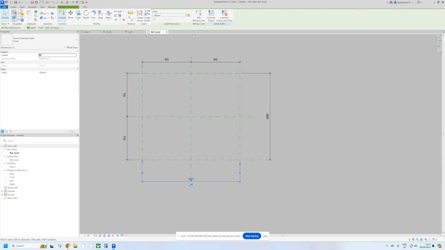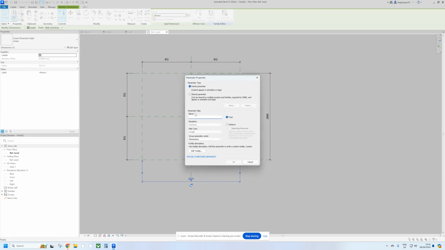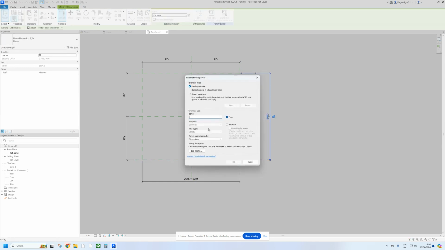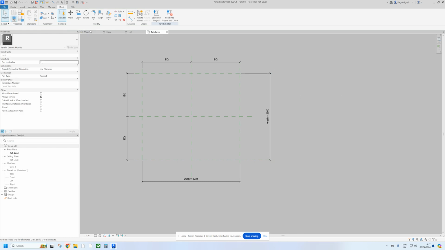So if we click the dimension and go up to label, we're going to call it width. We're not going to worry about the type yet, for the type of parameter and instance, just ignore that for now. And it's grouped under dimensions already, so that's fine. And you'll see it prefaces it with the name of the parameter there. So we've got one that controls that, and we need to put one on here that will control this one. So we'll call that length, add it into there. And then we've got those.